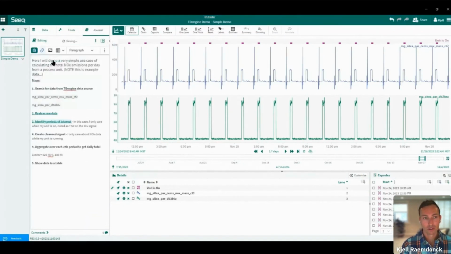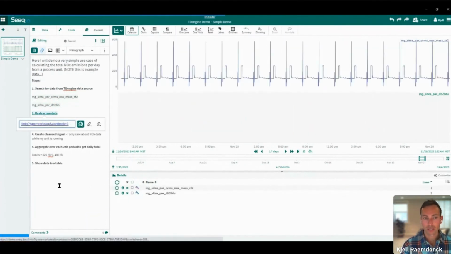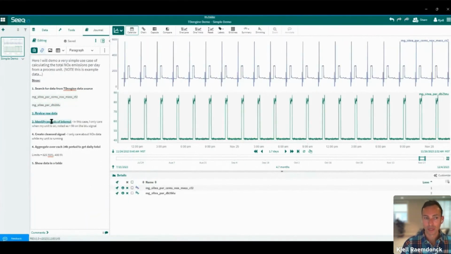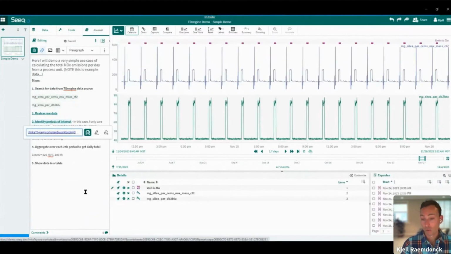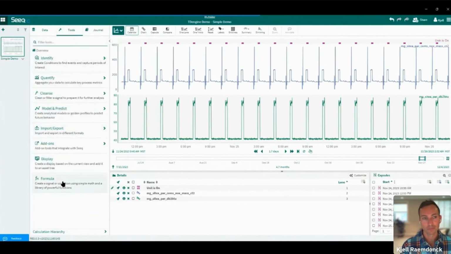Now that I have my period of interest, what I'm doing here is taking notes in my journal. This is a key feature in Seeq to do your knowledge capture as you build up an analysis. As we know, engineers move around in facilities or in companies. And so this is a way to track how these analyses are built.